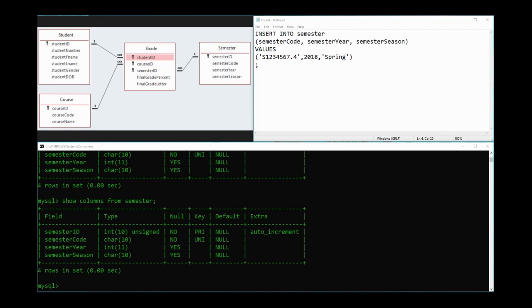Okay, now let's add data into our grades table. So insert into grade. Okay, let's change my column list. Let's go student ID, course ID, semester ID. Let's do the final grade percent and the final grade letter.